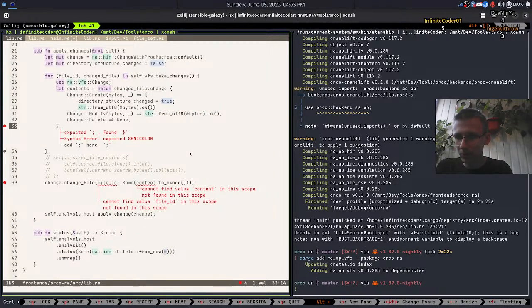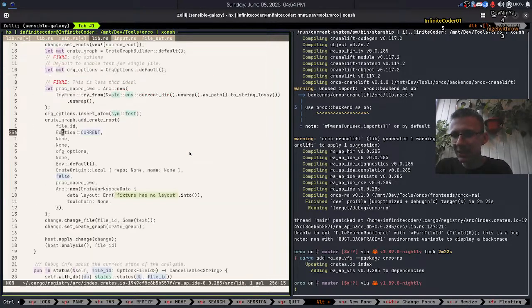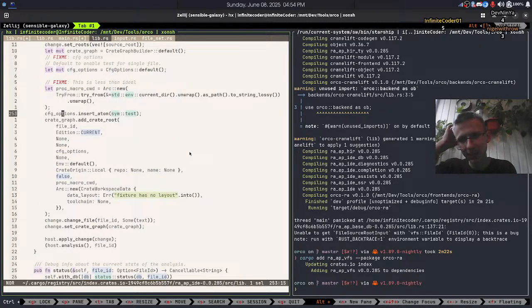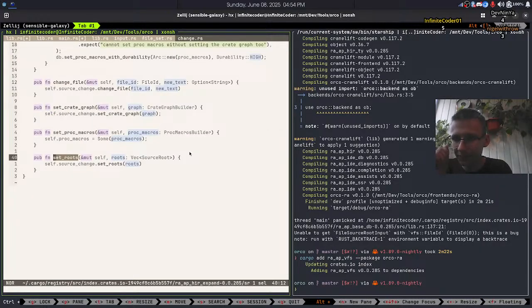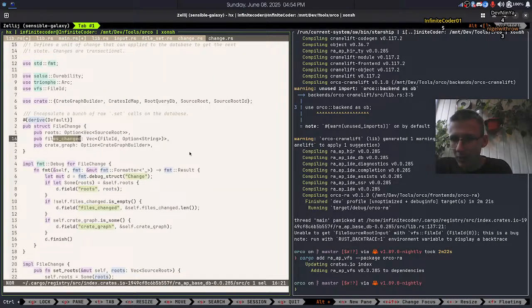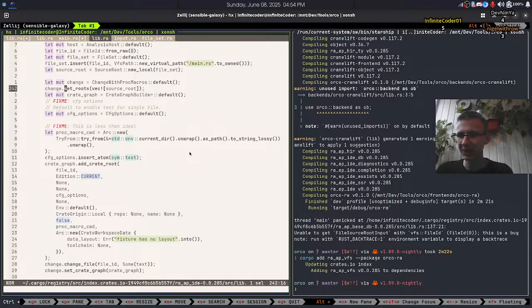Not quite sure how I'm supposed to handle that though. Because setting sysroots, it's sysroots that change, right? I guess I could recompute sysroots every time. Self-source change, file change. Roots, optionals. Okay, so the database is going to optimize hashes if it doesn't change, so I guess I can just... oops.